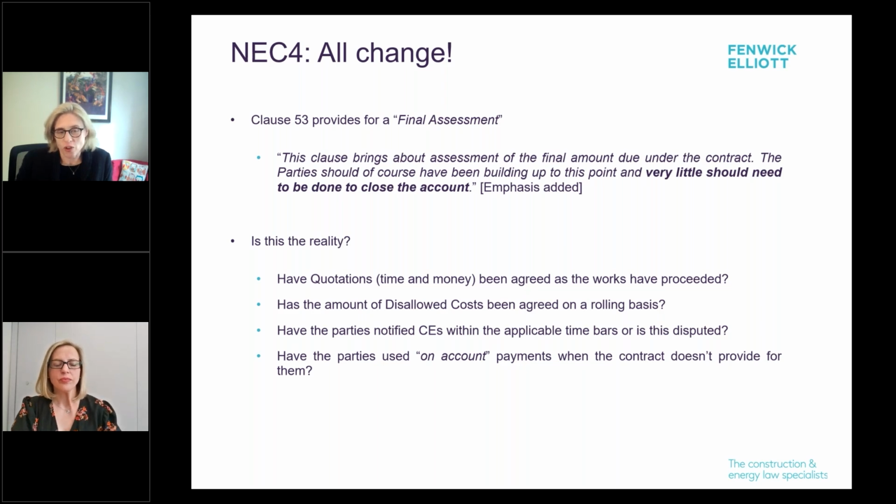This is the guidance from the NEC when it was published. This clause brings about the assessment of the final amount due under the contract. The parties should, of course, have been building up to this point, and very little should need to be done to close the accounts. So again, the ethos of the NEC is you avoid this classic final account dispute or process at the end of the job because you've dealt with it beforehand.